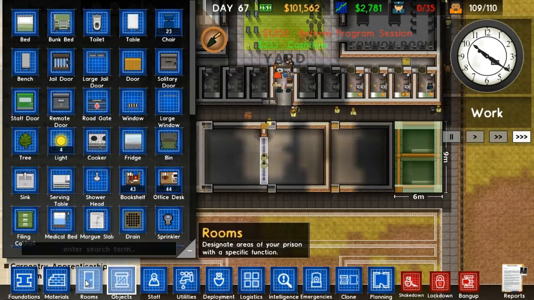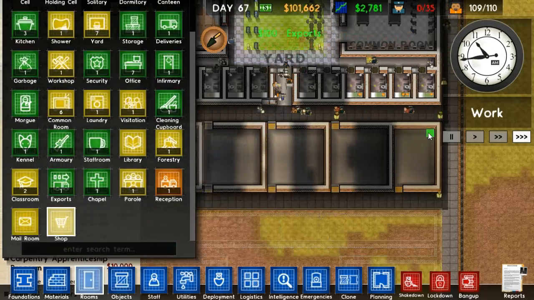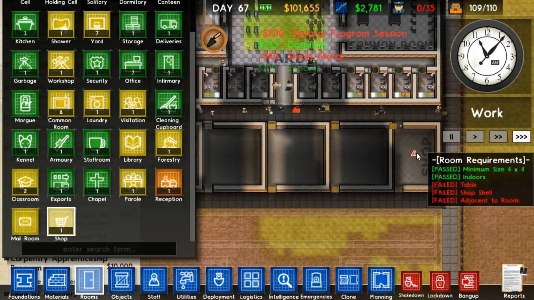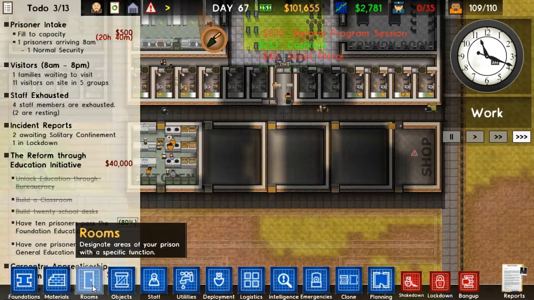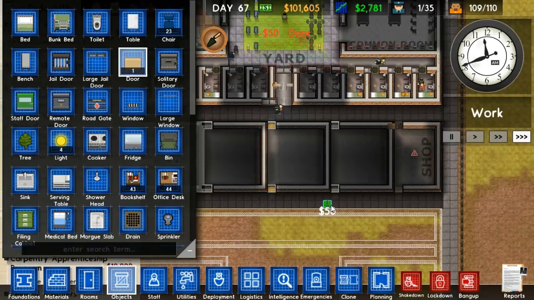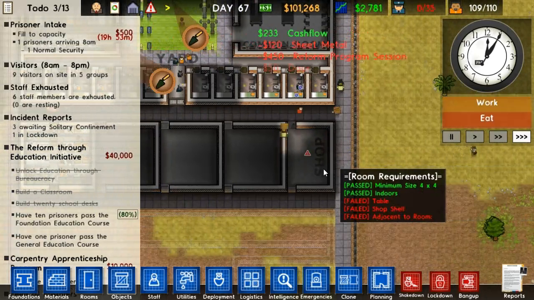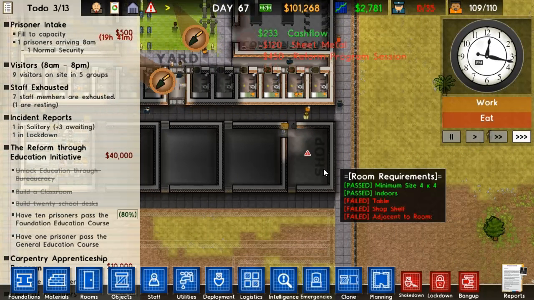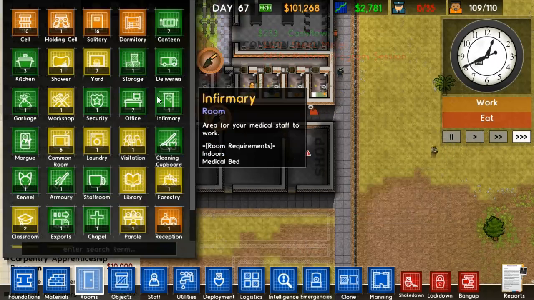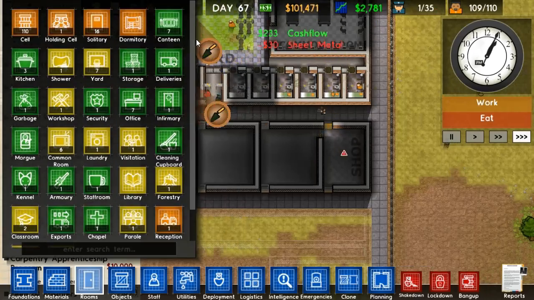So let's say room, shop, adjacent to room. So if we go object door there, table, shop, shelf, adjacent to room something. I don't know what that something is. Rooms, I think it's storage. I think it's adjacent to storage.